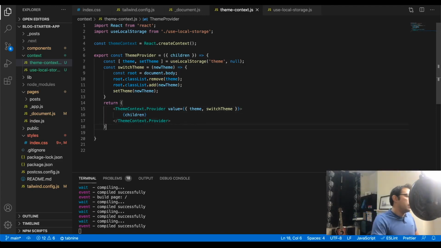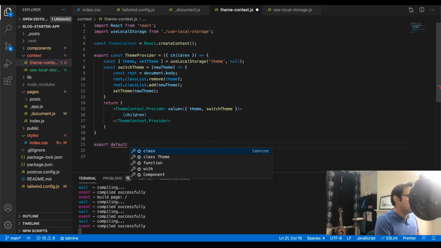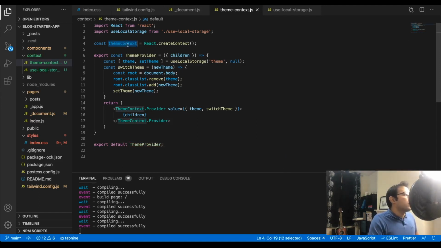And finally, we need to export default theme provider. Okay, so we also need to export this one. Export the theme context and the theme provider. Everything looks good.